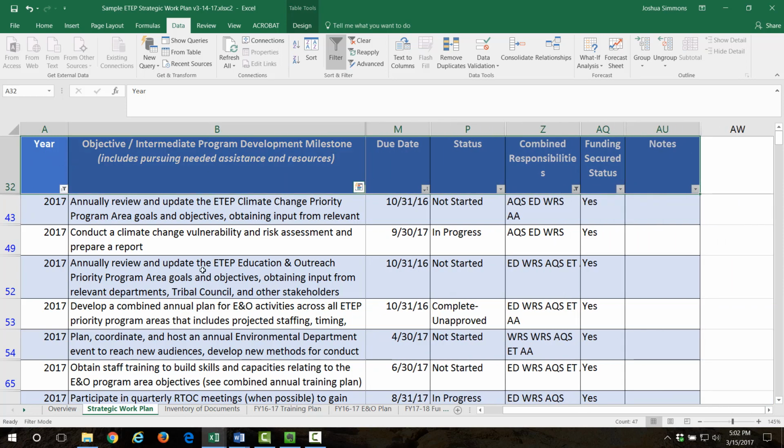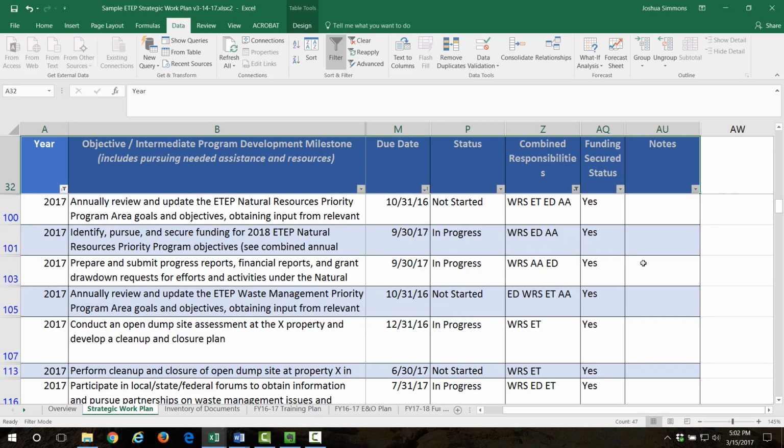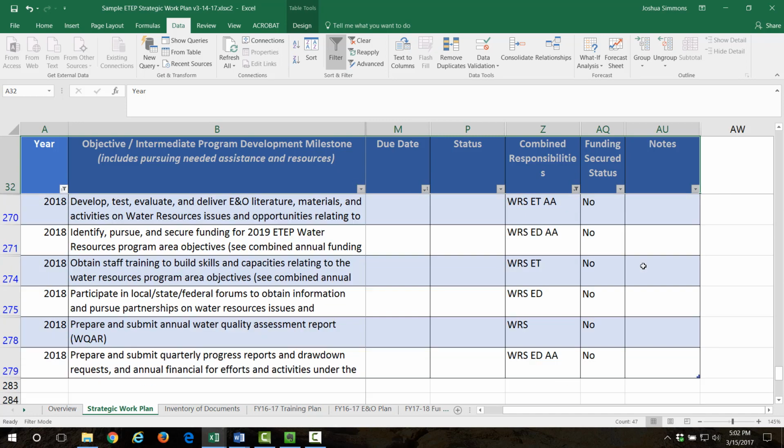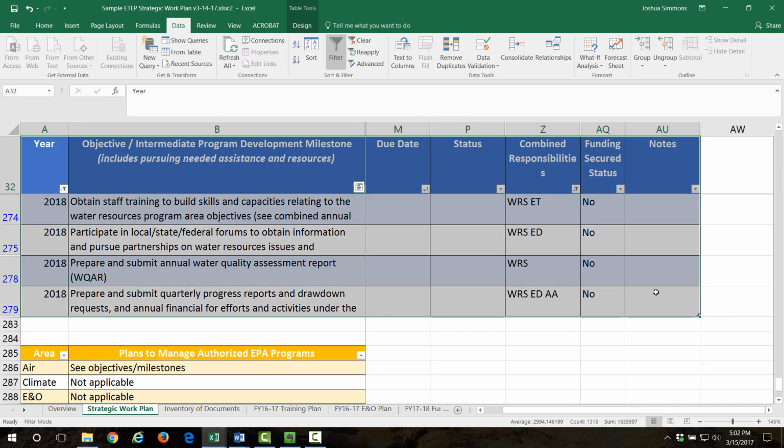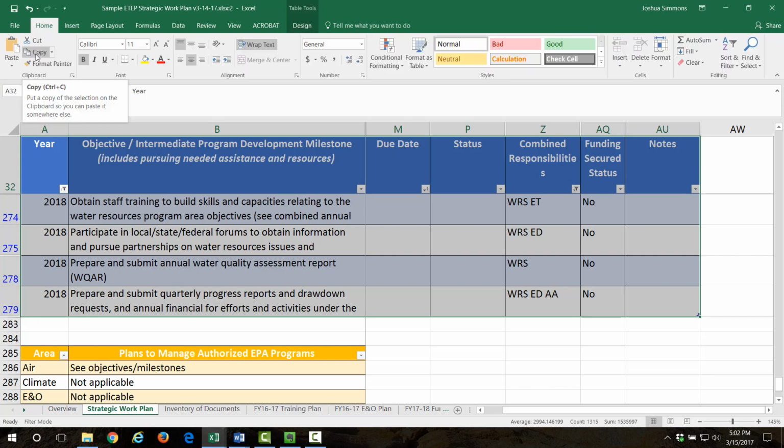There's various ways to select the entire thing. I'm just going to do the slowest way, which is to scroll down to the bottom. Now I've selected the entire table. I'm going to copy the entire table. So I'm going to hit Control C, or you also can go up to here and click copy.